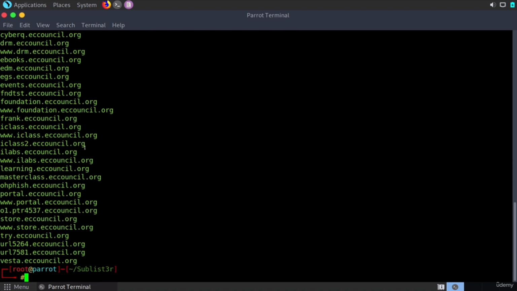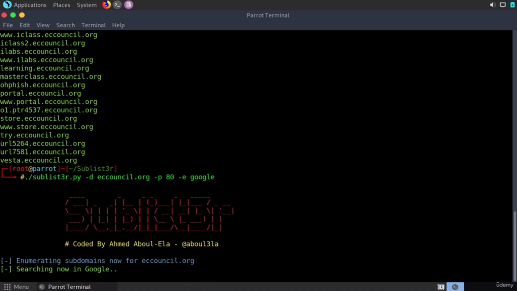Another way we can use that is we can also enumerate any subdomains with a specific port open. Let's say we want to search for subdomains of eccouncil.org that have port 80 open, which is regular HTTP. To do that, we would say -p to indicate the port number, and we'll say port 80. We can also continue to narrow this down by choosing specific search engines. We could say -e and use Google and hit enter.